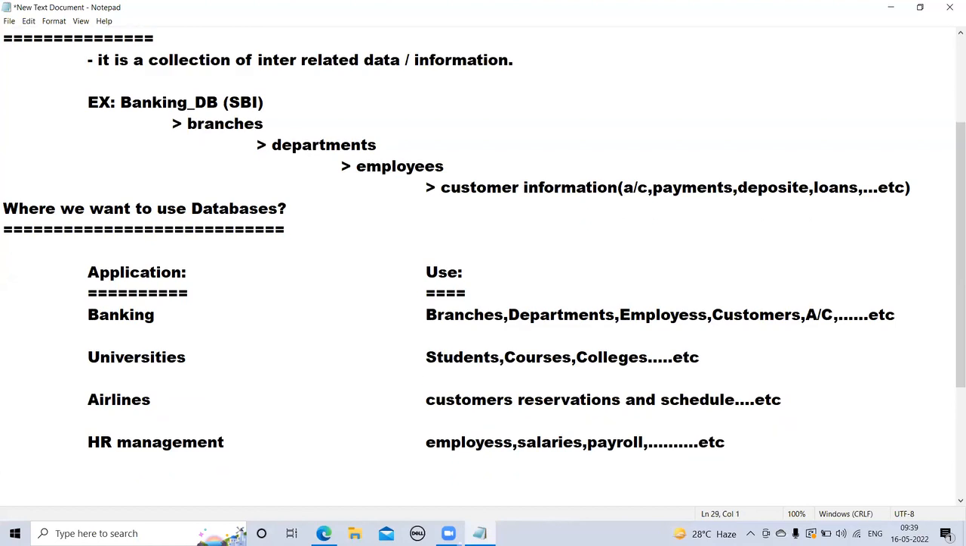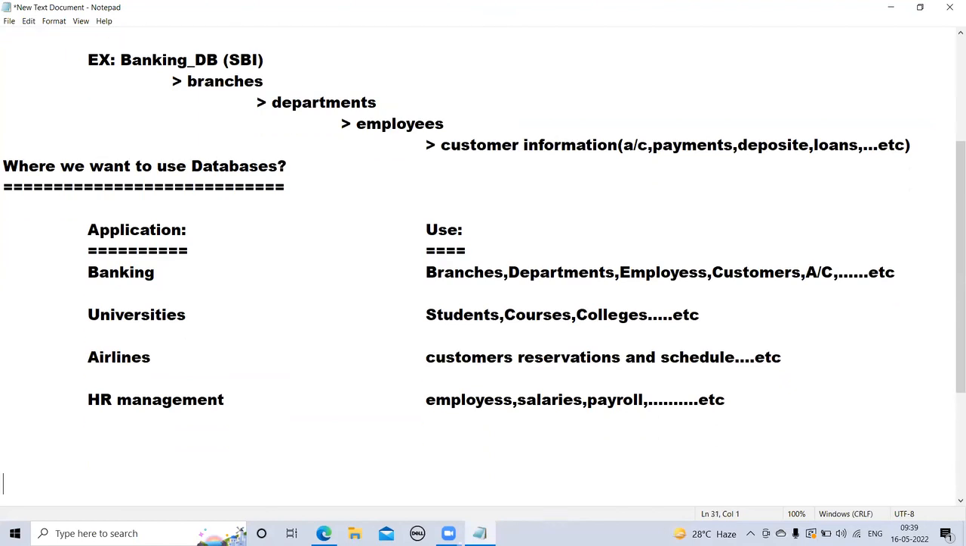So these are some applications. I said different applications are there, like sales and manufacturing; in these areas also we can use databases. Now observe, these are some examples I have given.